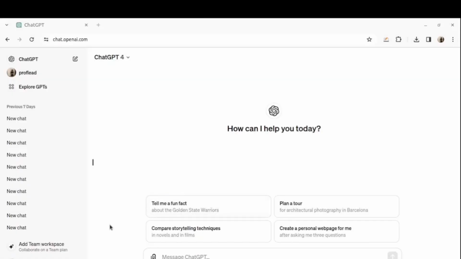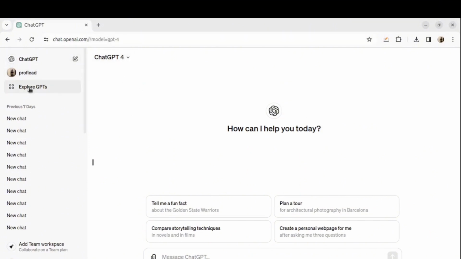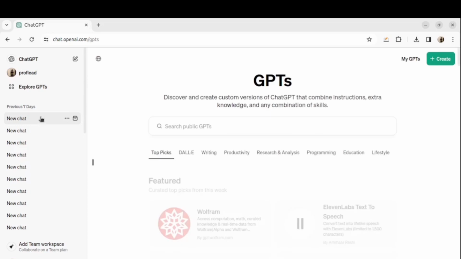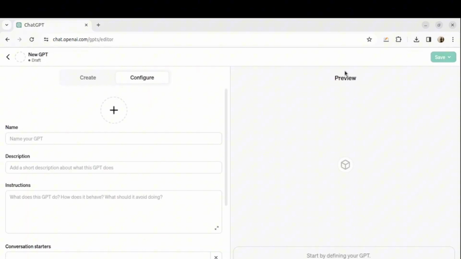To start the process, open chat.openai.com and then select ChatGPT 4. At the left side, select Explore GPTs, and then at the right side, press the Create button. In the new window, we will be able to create our own GPTs to analyze our personal data. Don't worry, we will make it private, so nobody will see your data.